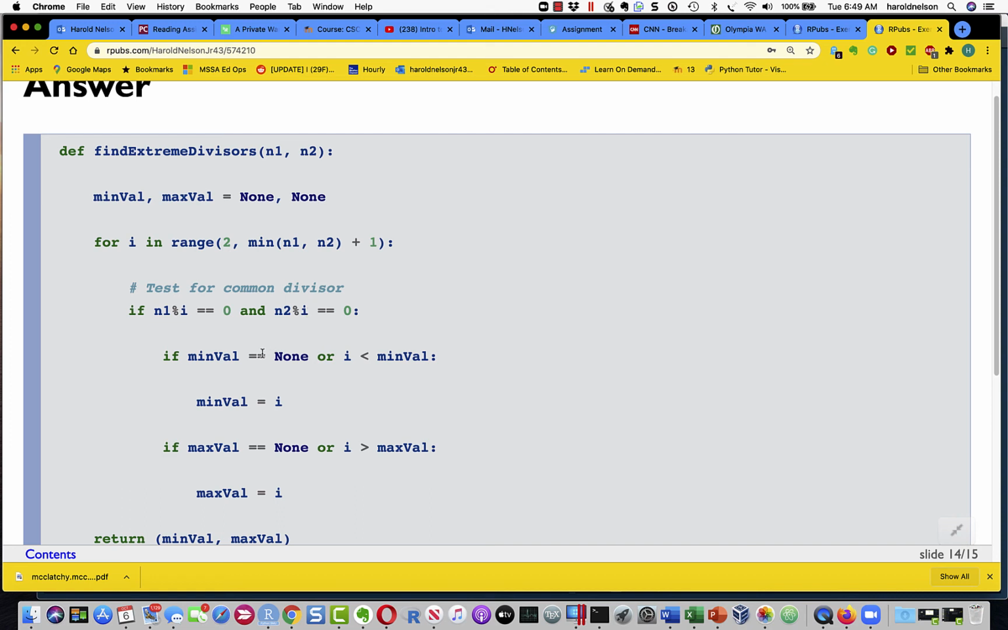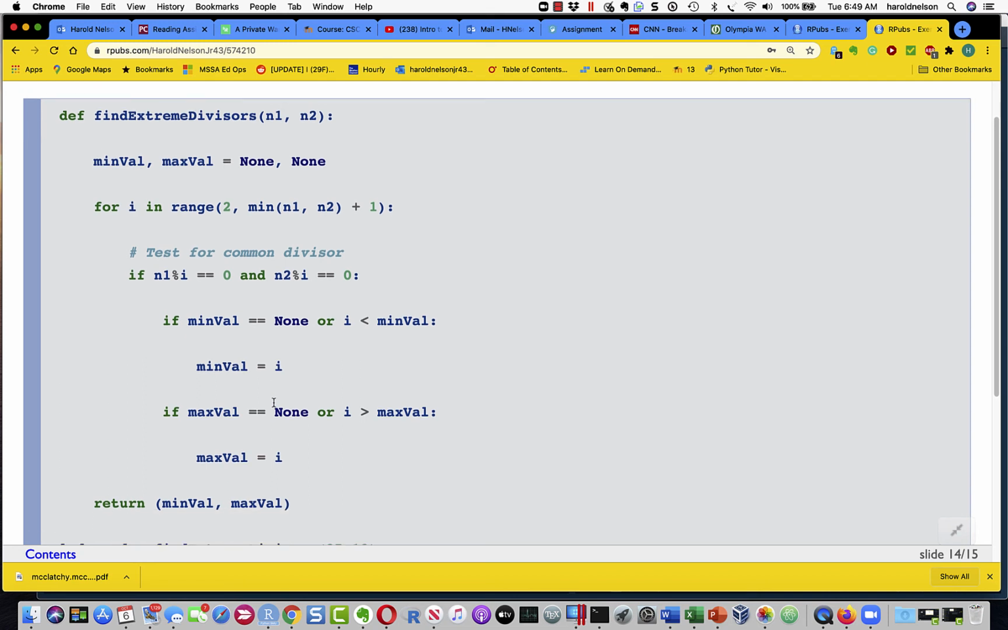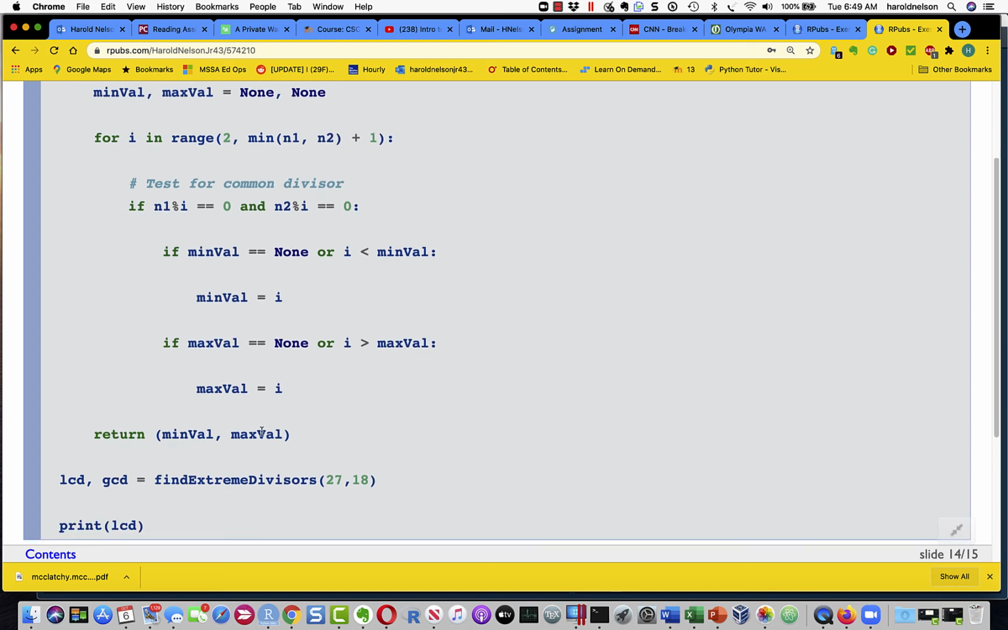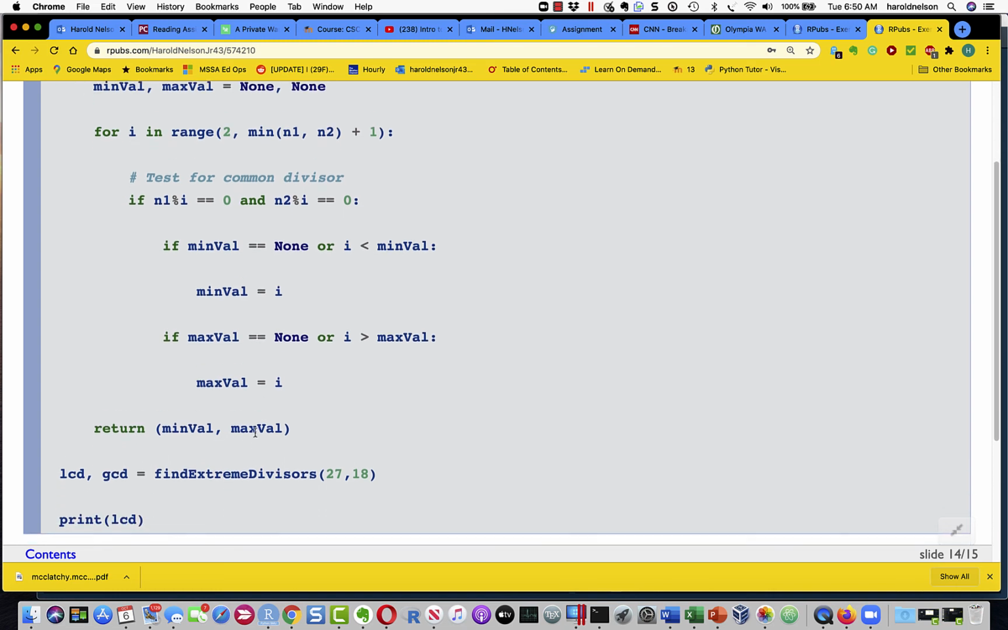So now we say if the min value is None, which means we're just starting, or i is less than the current value of min val, then min val is equal to i. If the max value is None, or i is greater than the max value, then the max value is replaced by i. And then what we return is min val and max val.